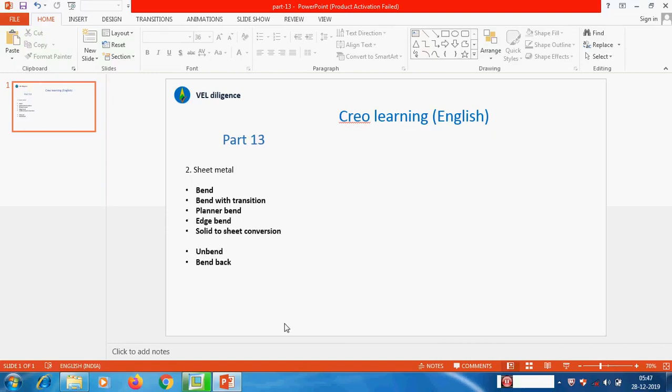Hi, in part 13, we will see how to create the bend feature in sheet metal. These are all the contents we are going to see: bend, bend with transition, planar bend, edge bend, solid to sheet metal conversion, unbend, and bend back. We will see these in Creo.